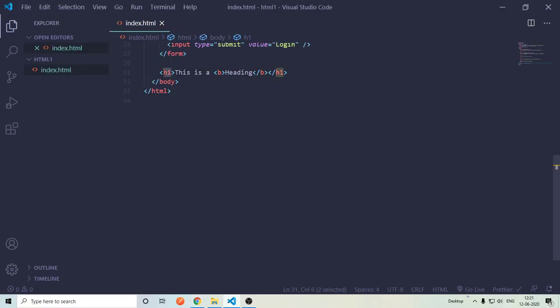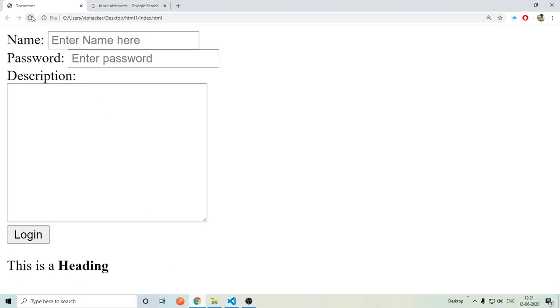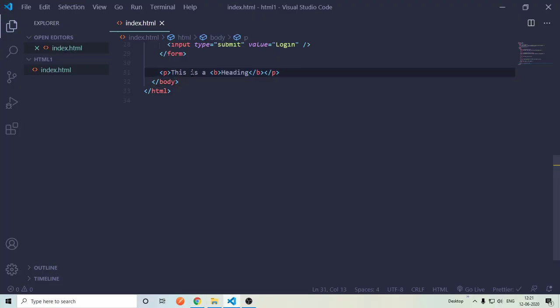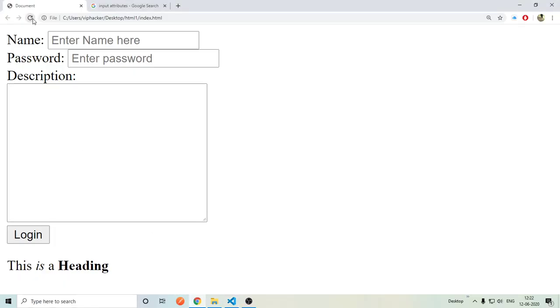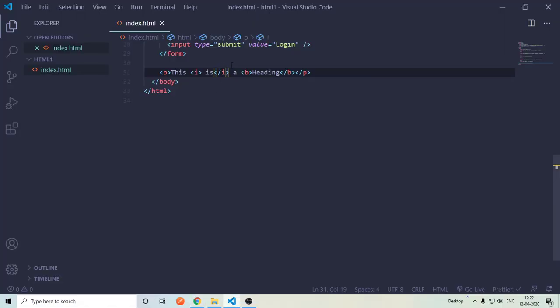Sorry for that. Actually, let me make a P tag, because P tag is not bold by default. Now you can see the heading is bold. If I want it to be italic, I will say I tag here and put it into this, like this. Refresh it, it is italic. If I want A to be underlined, I will type U tag and put A into it, like this.